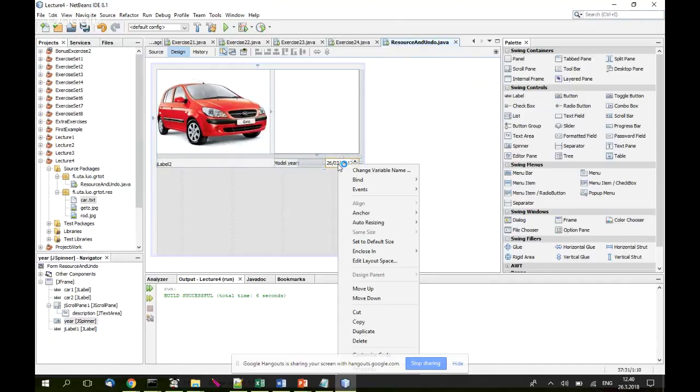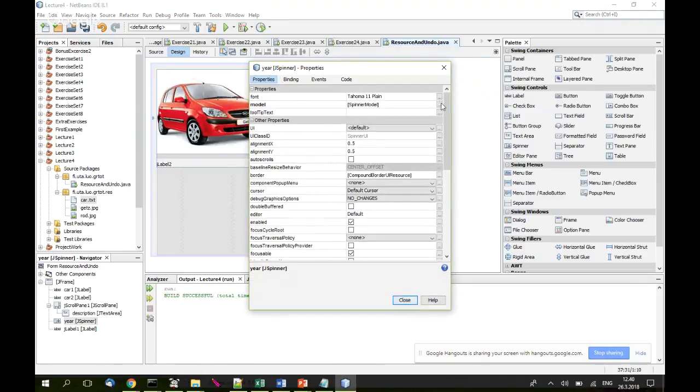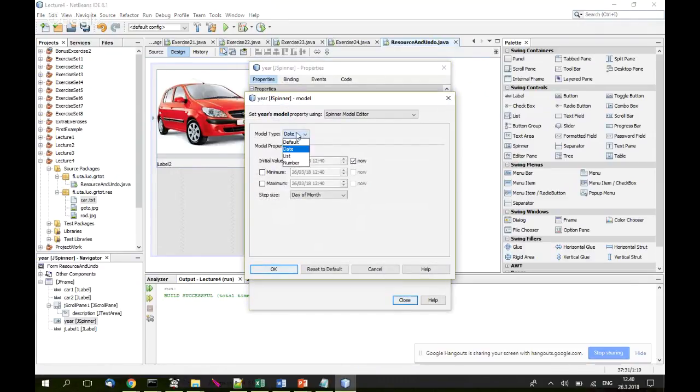We are not now looking for the date type. We just want one year number, so let's go to the model and select the list, which would allow you to just set what the items are, type them manually. We are interested in numbers.